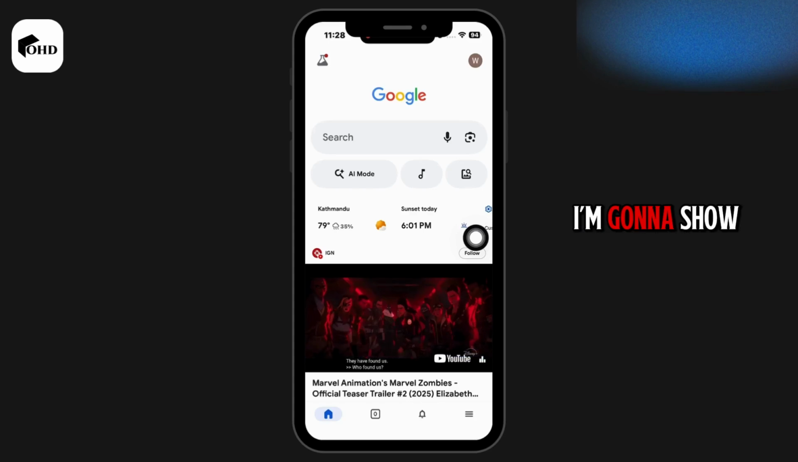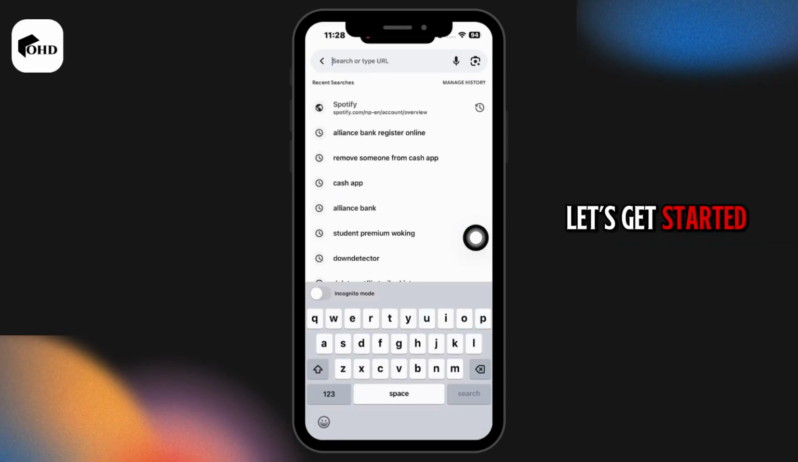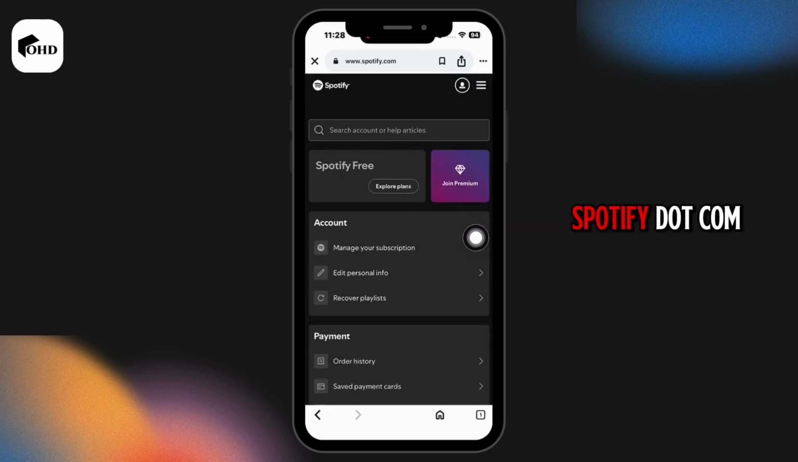In this guide, I'm going to show you guys how you can get a Spotify Student Premium account. Let's get started. First, launch your preferred browser and navigate to the website spotify.com.